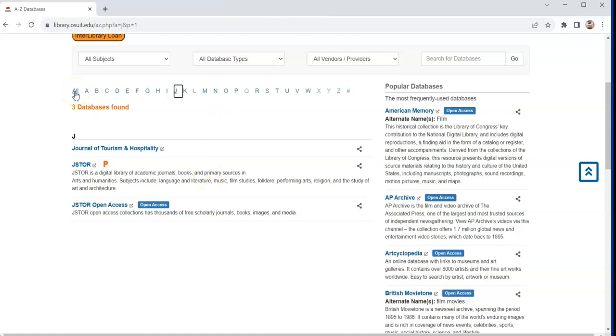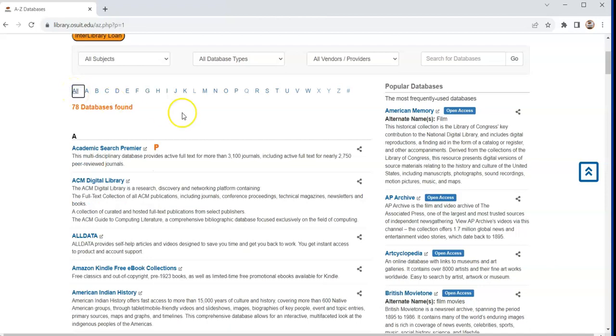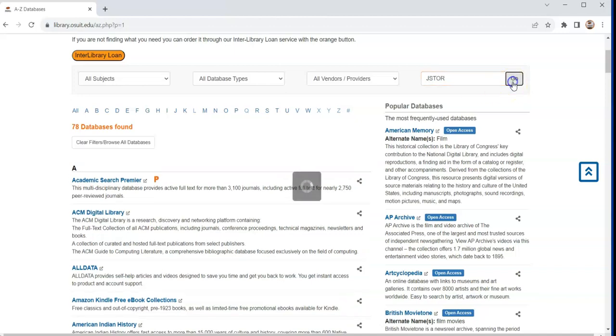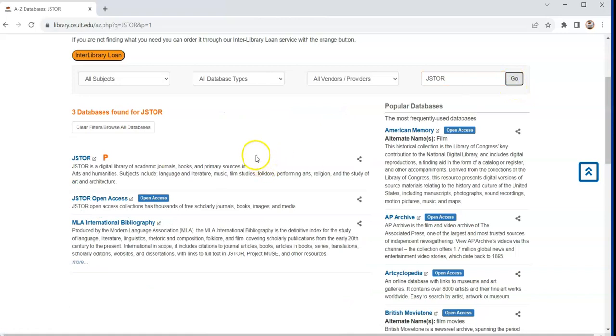So I'm going to show you the second way. And I'm going to click all, so we go back to the letter A. You can also use this search bar right here, and it works just like any other search bar you've used. And so I'm going to look for JSTOR again, because I'm not insistent. And it's going to filter down, and there it is as my first source right there.